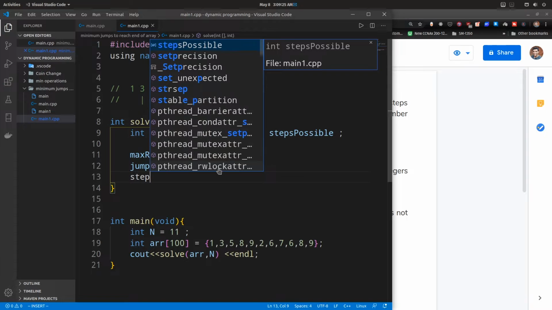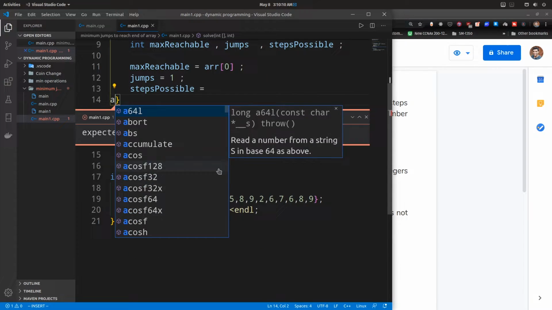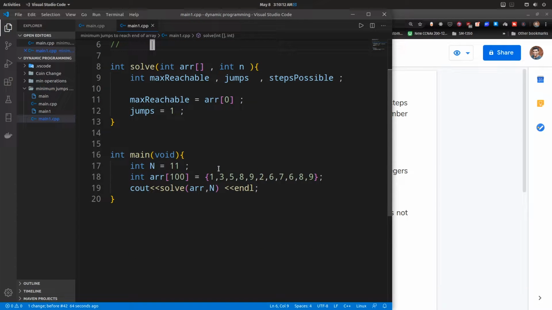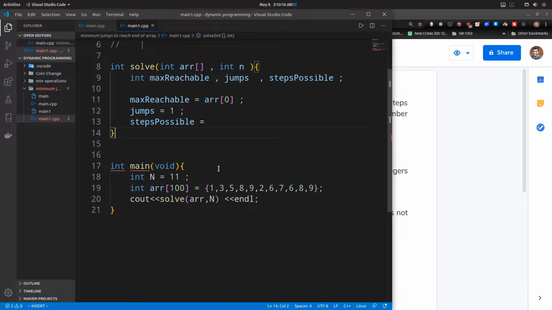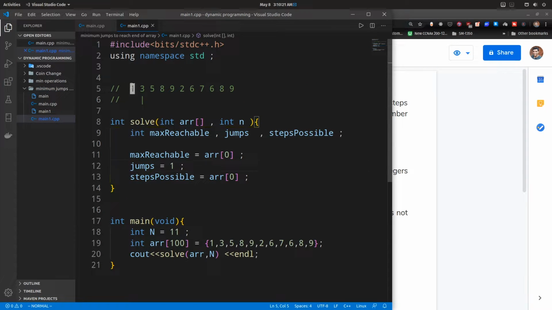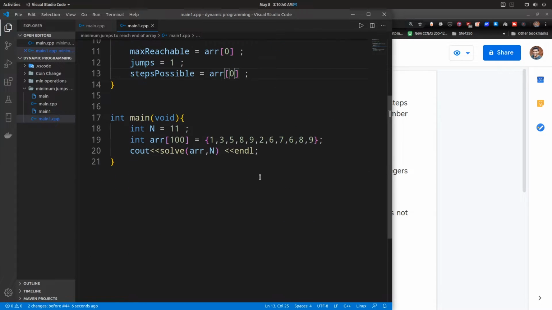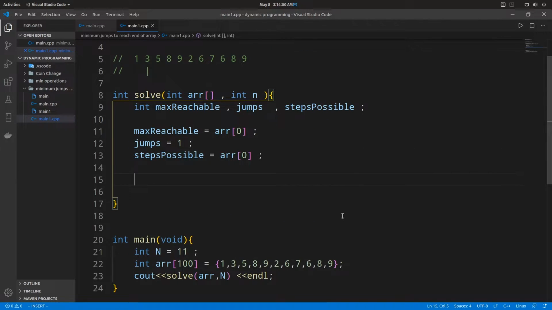Now the number of steps possible is again the value of the first element. When we start traversing the array and look at the first element, the number of steps that are possible to take from it is equal to 1. Let's say our first element was 5, then the number of steps that we can still take from that element is 5 steps. So the number of steps possible is the first element in the array. Let's take a look at the algorithm.